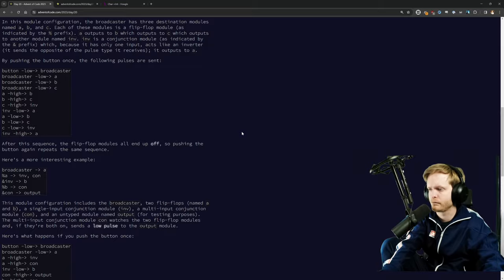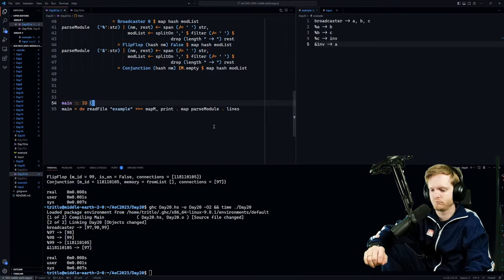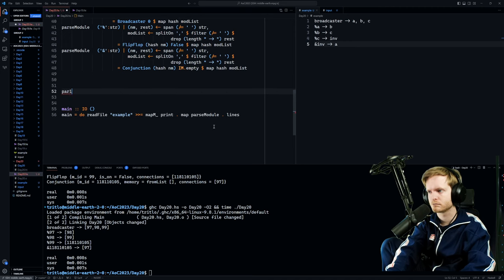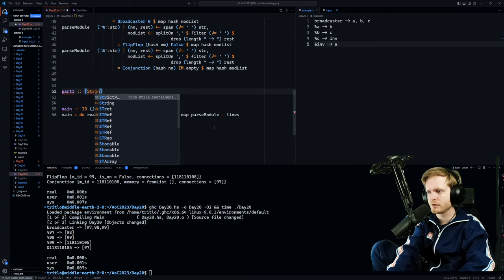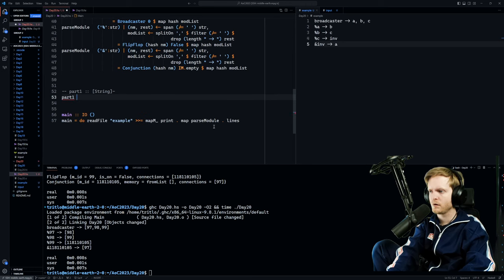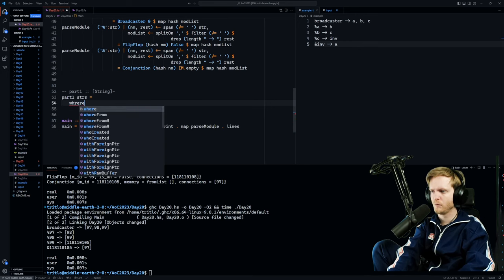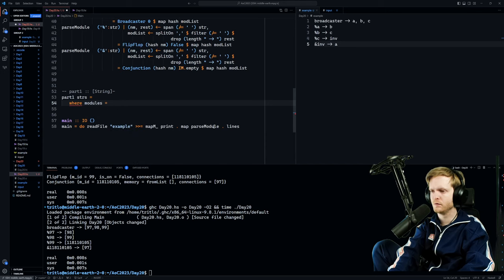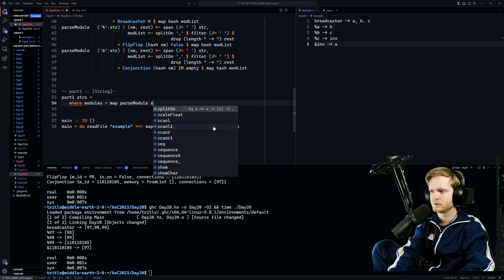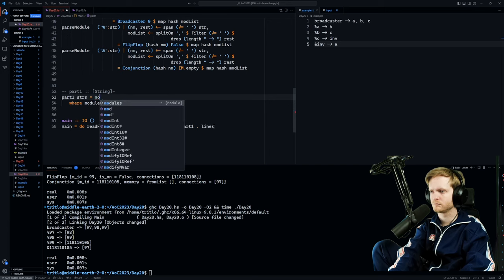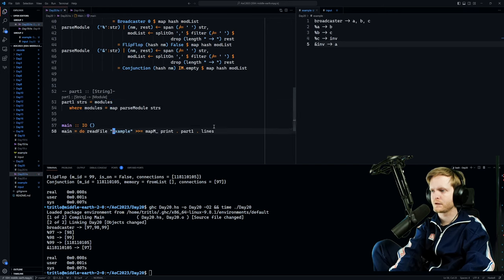Now let's create the state, which is just gonna be, so this is the part one. This is strings, and okay, we're not gonna say that yet. Part one str is equal to, where modules is equal to map parse module dot lines strs. Part one. And now let's just print it.